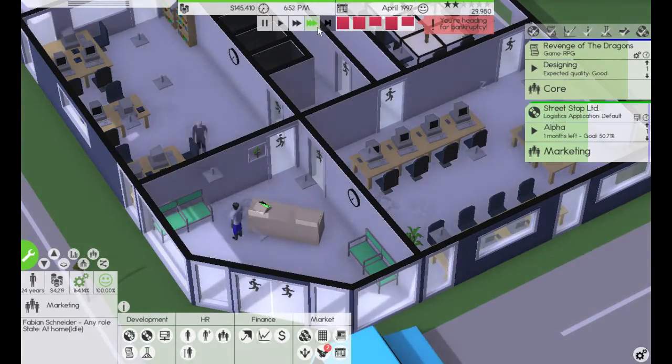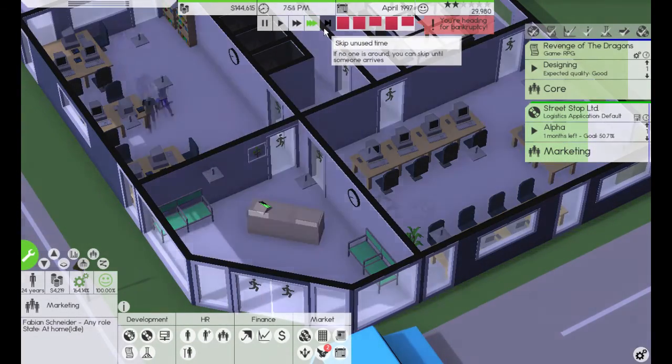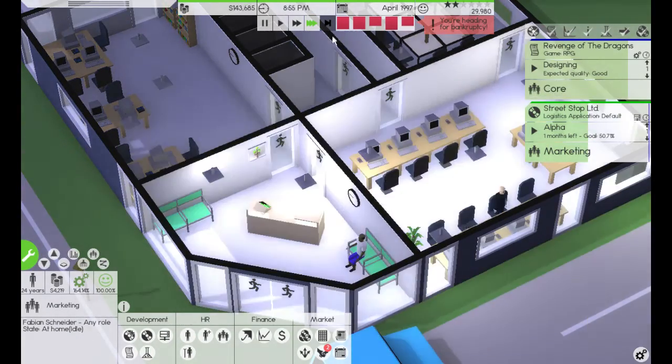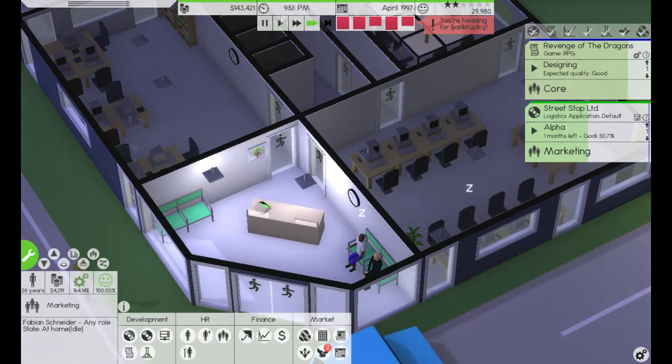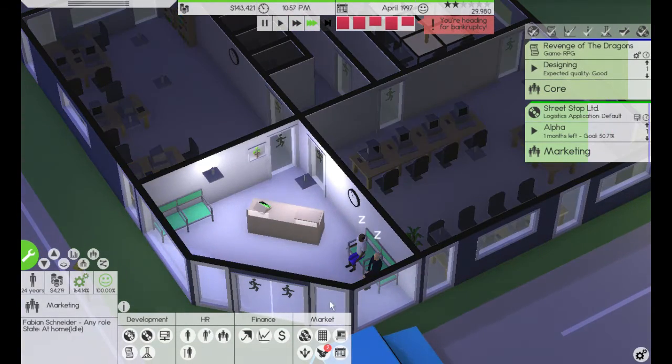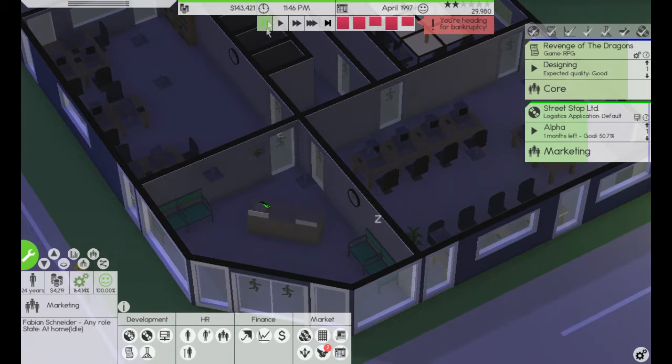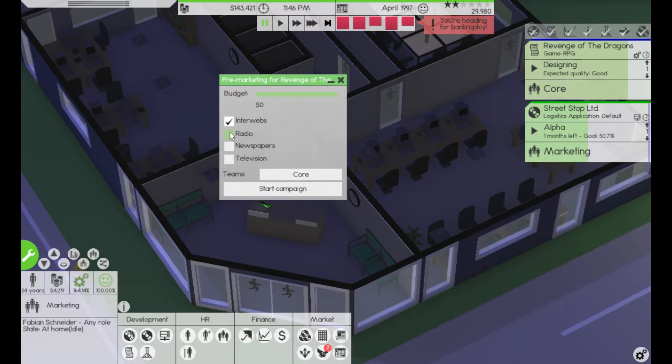Oh, so close. So close to the end of the day. They just left, though. They don't even care. Our RPG is almost done. This is really getting close. I'm actually quite worried. What we should do is, no, we're going to need them, though. I was thinking we could fire our marketers, but we're going to need these guys.